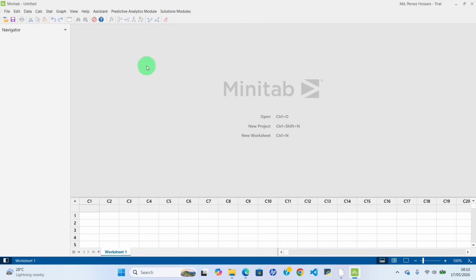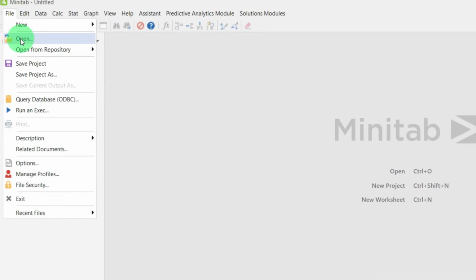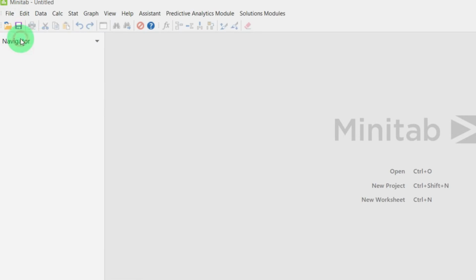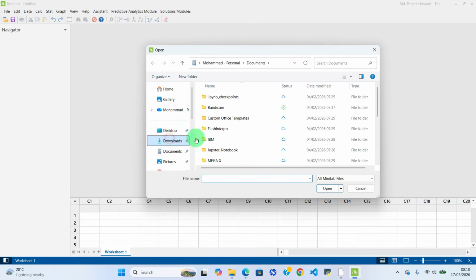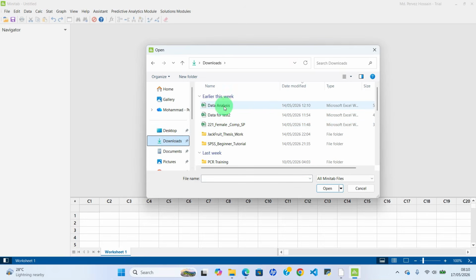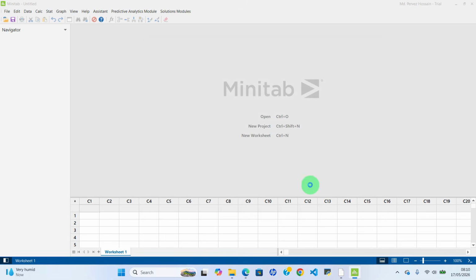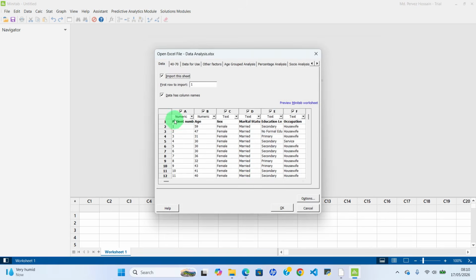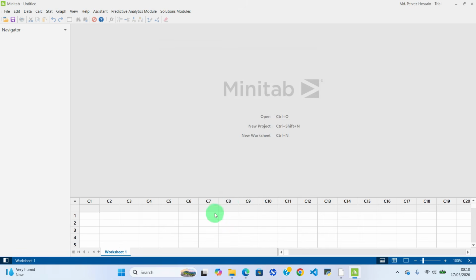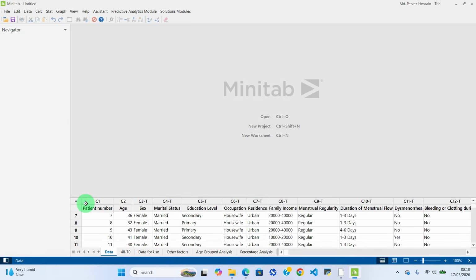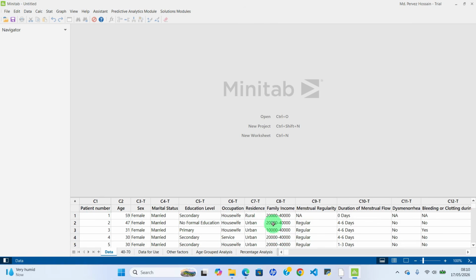Now we can go back to our Minitab. So here you can see the Minitab. Let's see if it works or not. Let's import a file. Open, go to the downloads, and I will import a dataset for analysis. I will import this one. Okay, it's processing. So we can see it has successfully brought the data set into the sheet.